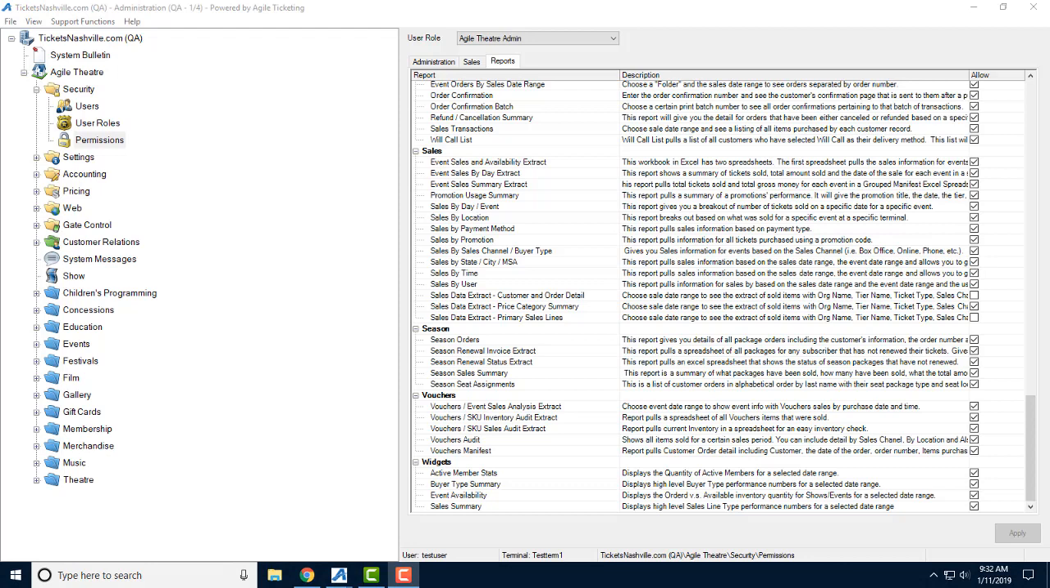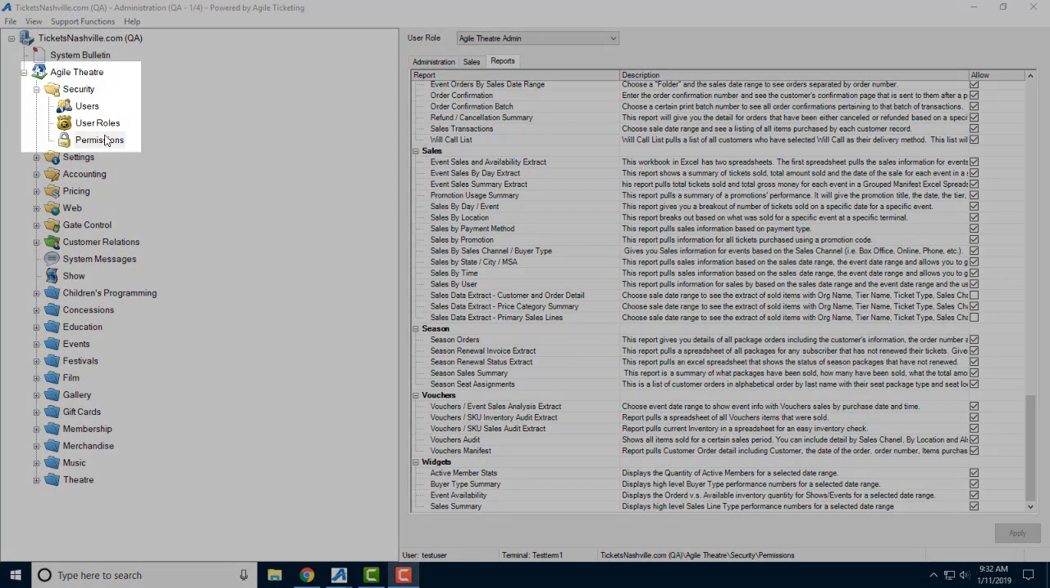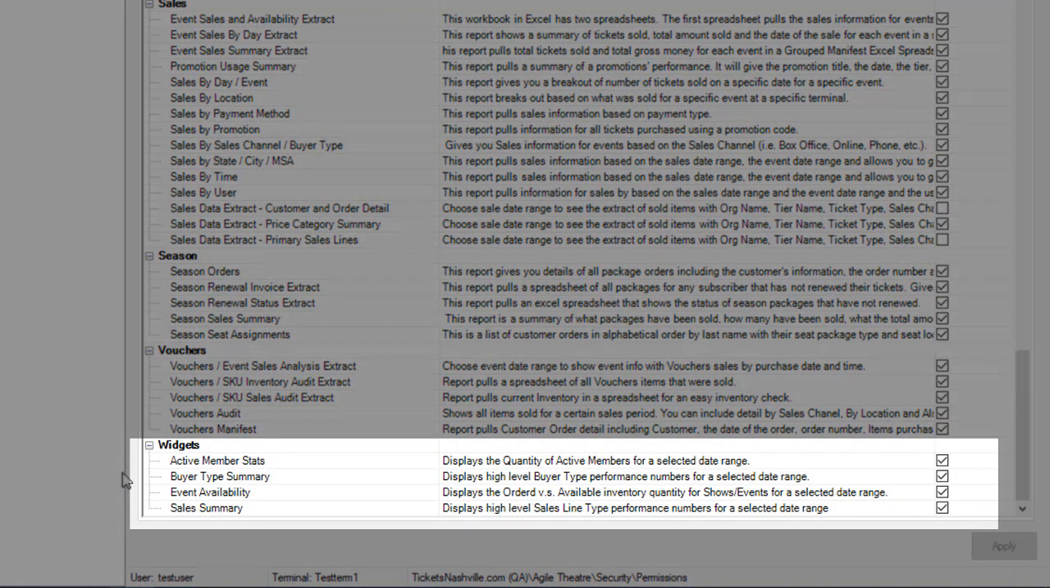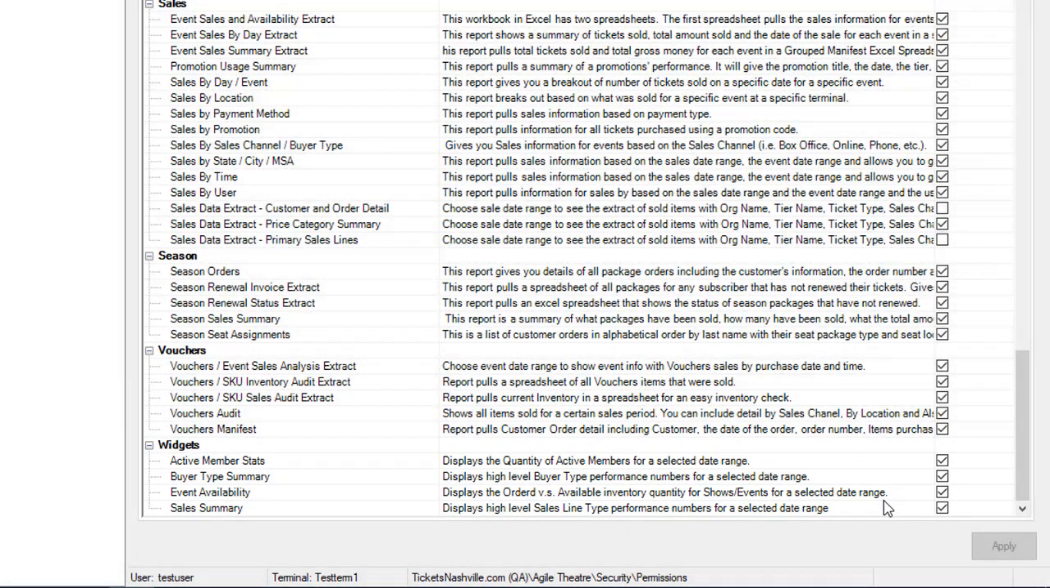In order for users to access these widgets, administrators must give permissions to each user role that they want to allow to see each individual widget. That can be done in the Agile Ticketing application by going under Security, Permissions, choosing the user role you want to edit, and going to the Reports area. At the very bottom, we have the option to allow access to each individual widget.